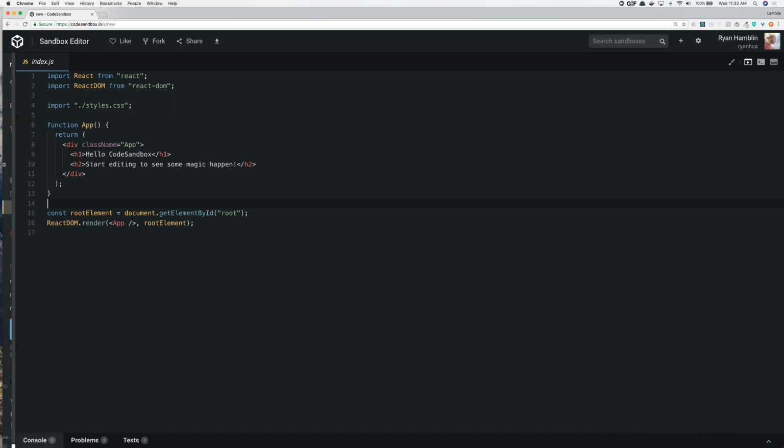So yes, Robin posted a higher order component, HOC, is an advanced technique in React for reusing component logic. Okay, higher order components are not part of the React API per se. They are a pattern that emerges from React's compositional nature. Concretely, a higher order component is a function that takes a component and returns a new component. So that's the beautiful idea here that we're gonna build towards.